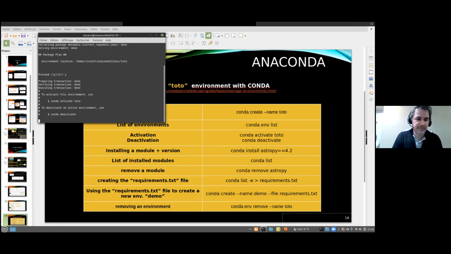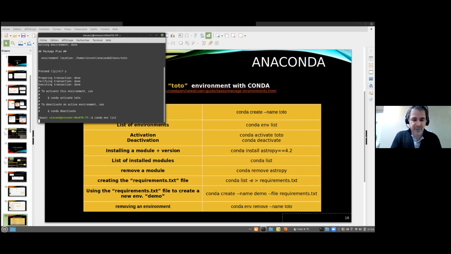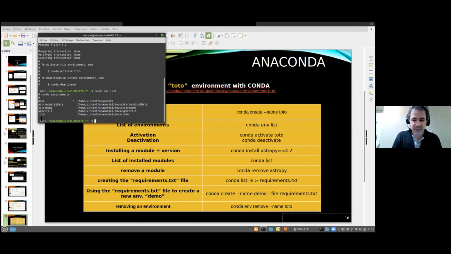Yes, I want to proceed. And okay, if normally it should have been created, I will just check it. Okay, so here is my new environment, Toto. It has been created. Now, in order to work in this environment, I will activate it.